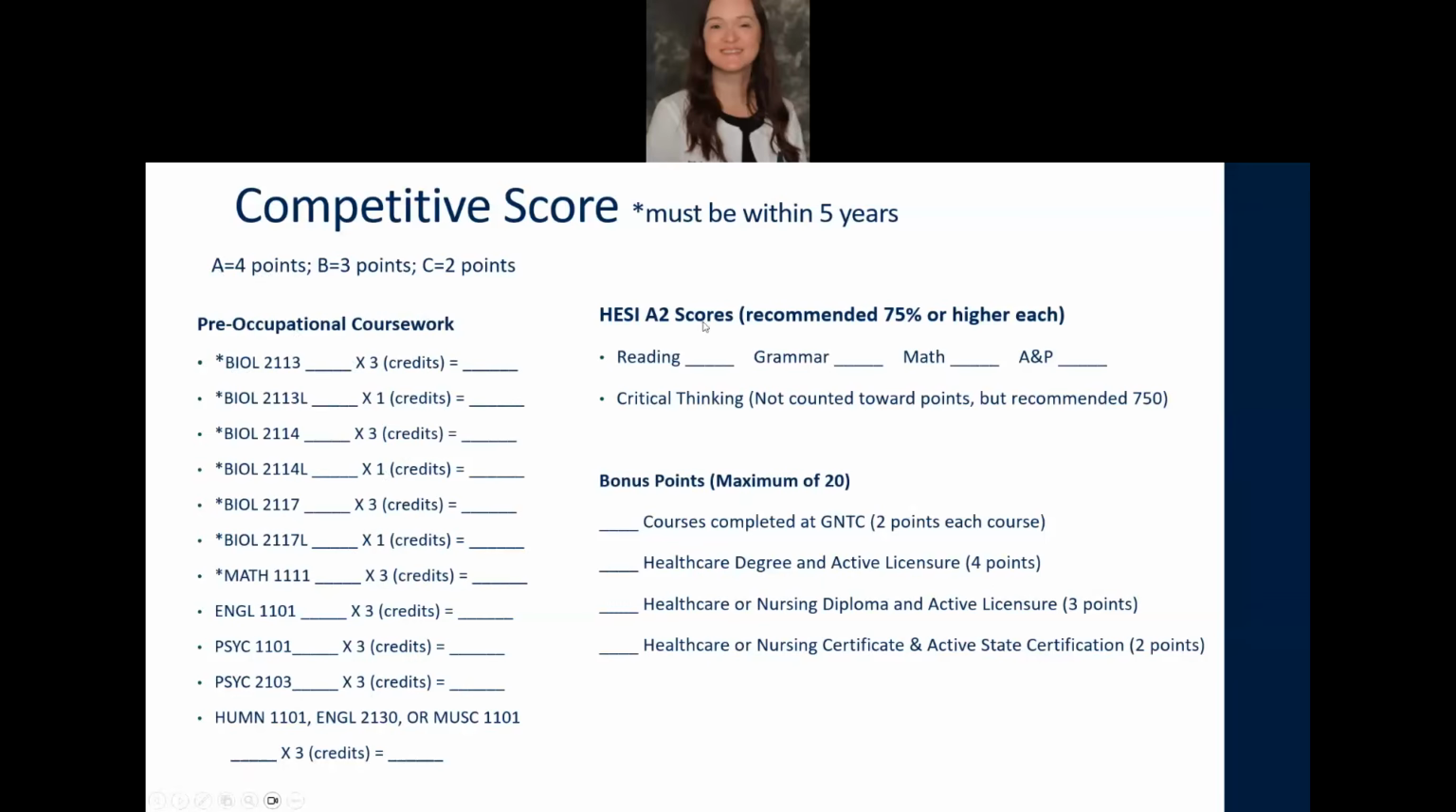And then as far as the HESI scores, we take what you made on the reading, the grammar, the math, and the AMP, and we plug those percents in here. We highly recommend 75%. And then we also take the critical thinking. This is the only one that does not count towards points. You have to have a 750. If you score below a 750, that's the only hard cutoff we look at, and you can't make below. I know it says recommended, but it's required that you make a 750 on the critical thinking.